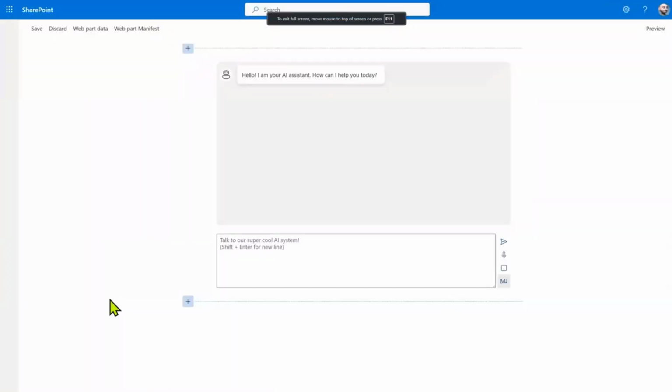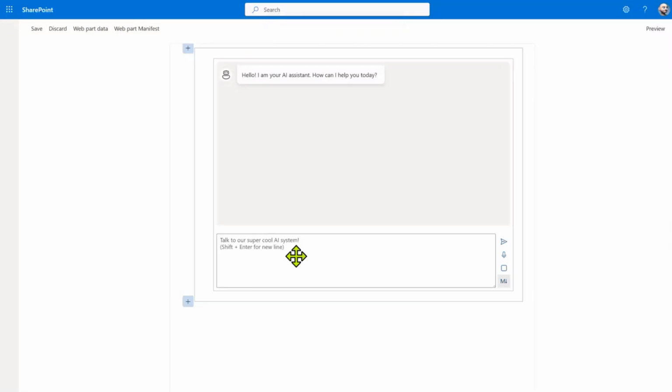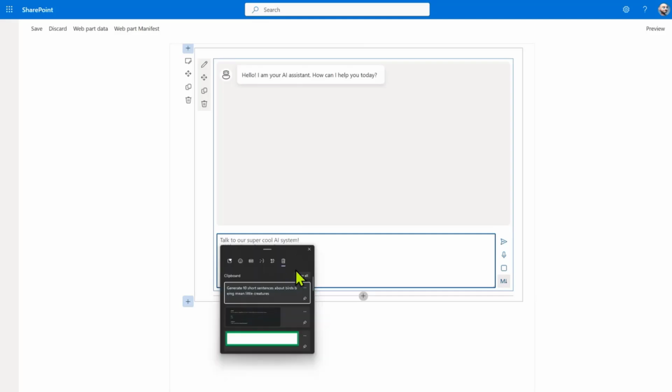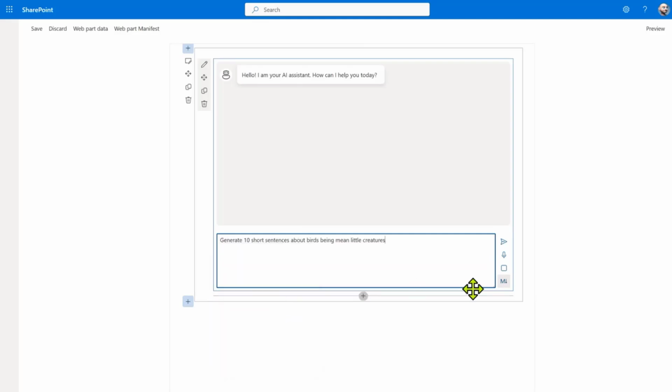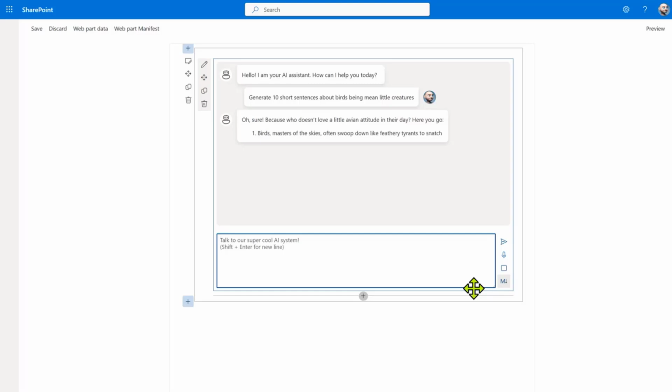So this web part looks very similar to before. Now I've given it its own little personality, but let's see here if I can use the demo that Chris had made, which is: generate 10 short sentences about birds being mean little creatures. And let's see if it works. Woo! All right, we're getting something.